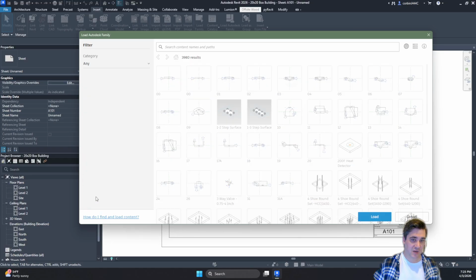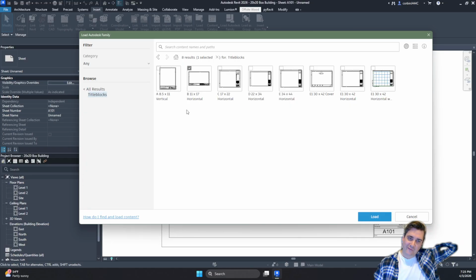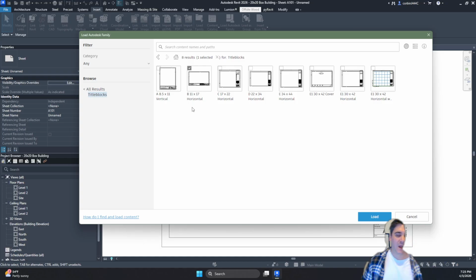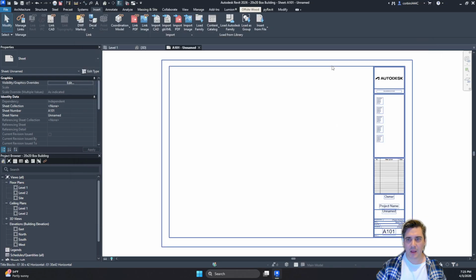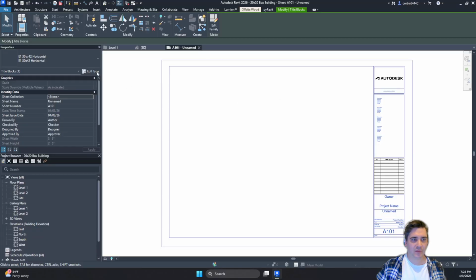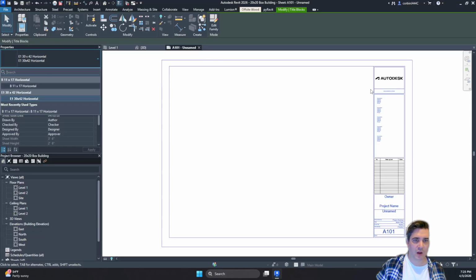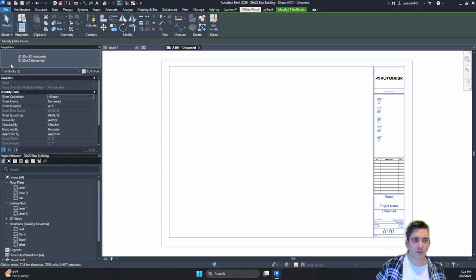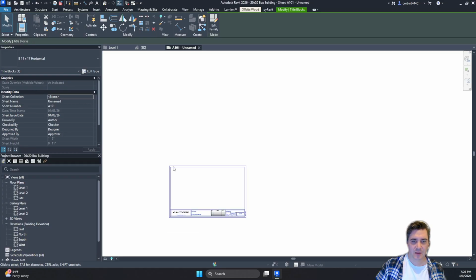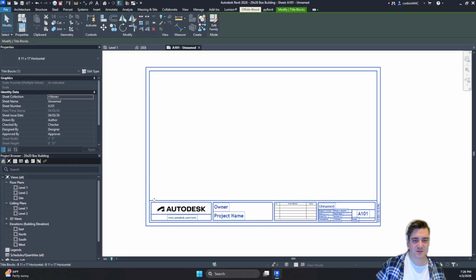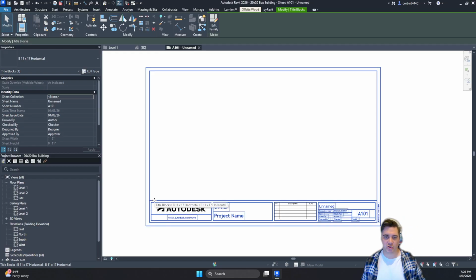We're going to go down here to title blocks, and there's going to be 11 by 17 title block. I think this is a really good title block to work with for design. And so we're going to load that in. And so now that we have that loaded in, we are going to click on our title block here, and we're going to change this to be 11 by 17, and that's obviously going to shrink that size. So that's how to create your first sheet within Revit.